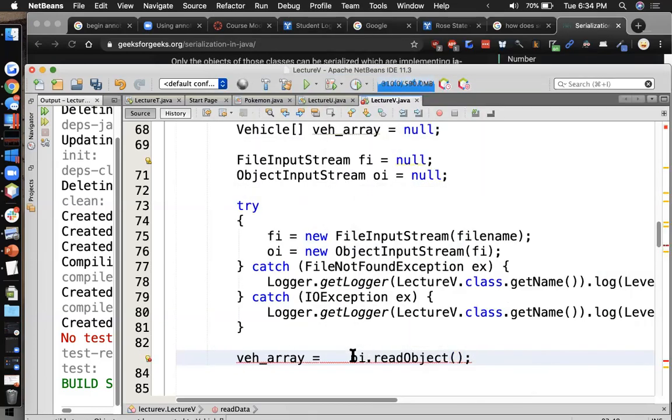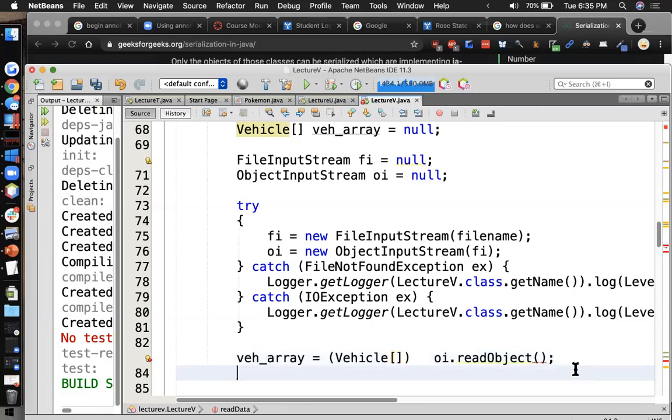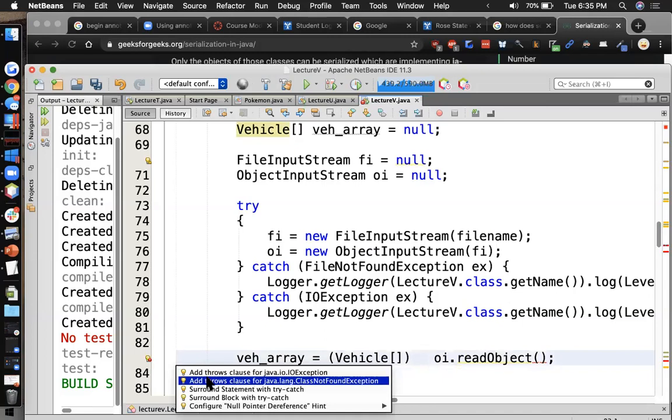That is a problem. What does this return? It returns a regular old object. Because how could read object know what a vehicle is, right? So it wouldn't know what to build and to return. However, we can cast it in our desired format. And what is our desired format? It's an array of vehicles. And it's complaining that it wants try-catch blocks. Surround the statement with try-catch.